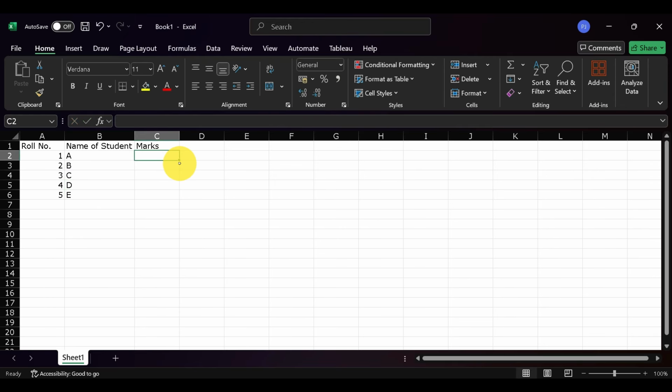Marks: bright student, super bright student, then 50, then 45, then average 60. So this is how you can enter the data in Excel. To move to the next cell, you can just press enter, enter, enter, and enter. Once your entry is done.